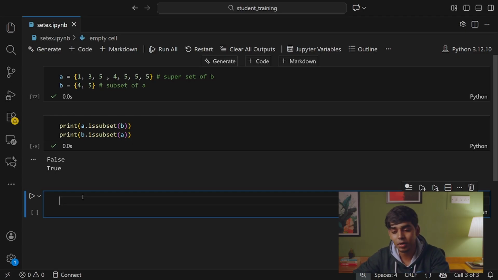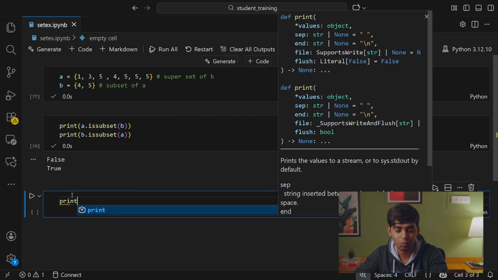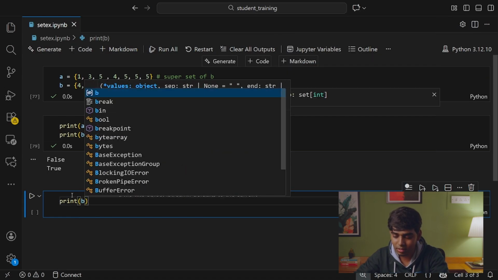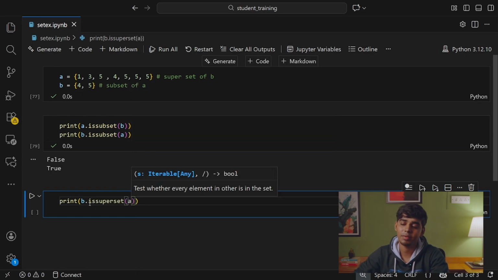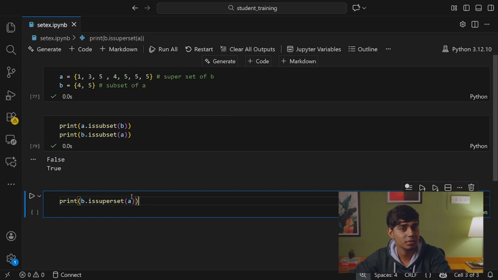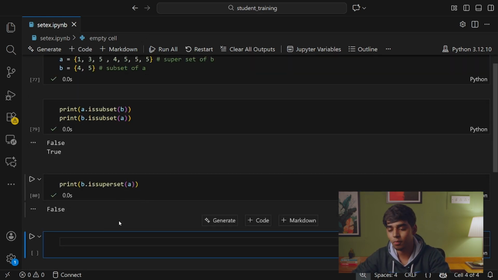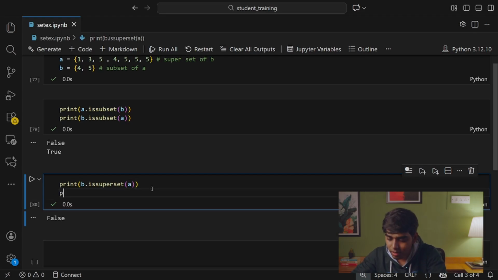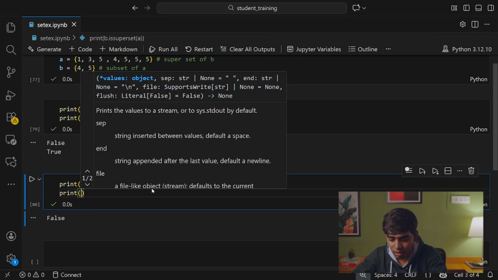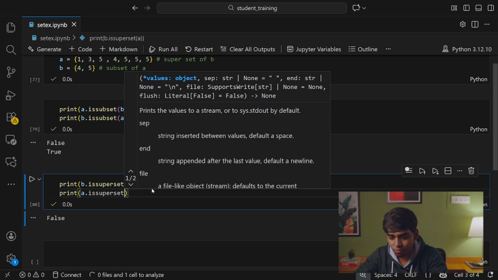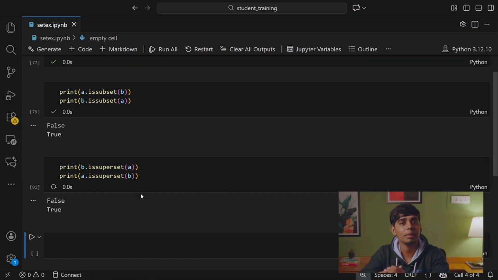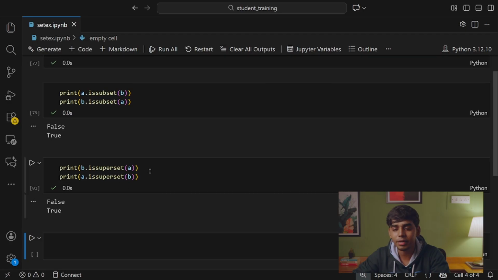So to find superset, you can't use this method. You have one more method called issuperset. So I'm saying B dot issuperset of A, and you can see that I'm clearly giving the wrong thing, because B is not the superset of A. A is actually the superset of B. It's the other way around. If I run this, this also gives me a boolean value, and what I expect is false, and it has given me false. If I say A dot issuperset of B, if I run it, I'm getting true. So it's working pretty good.